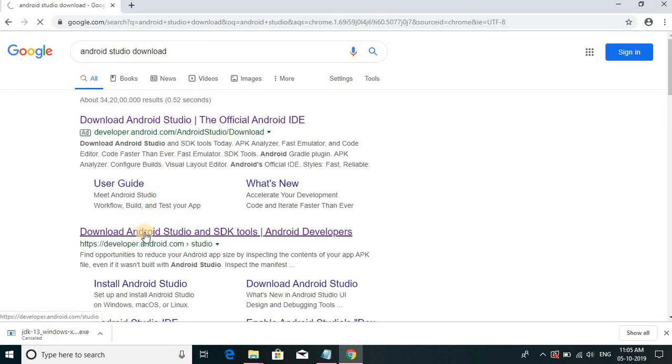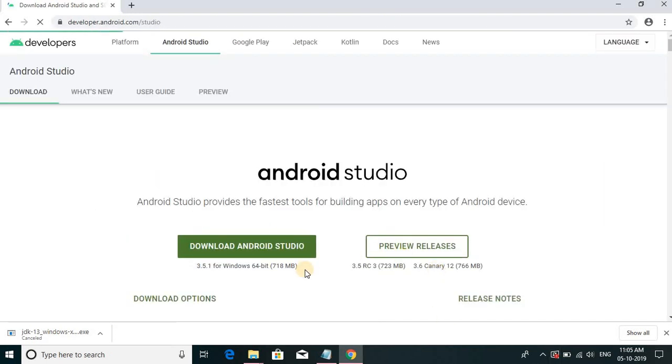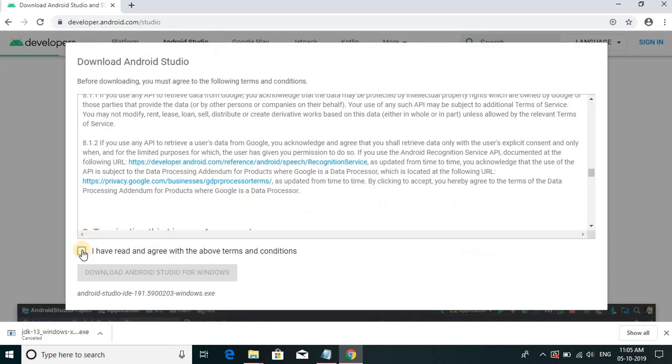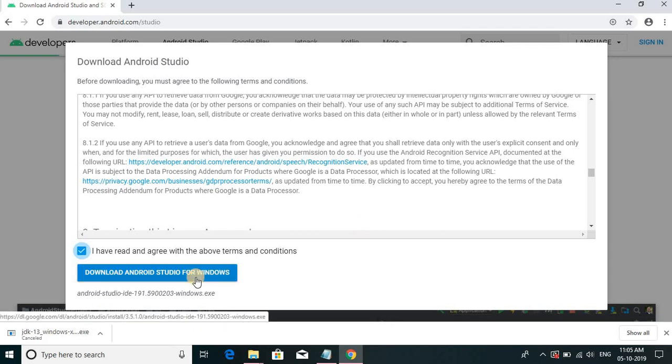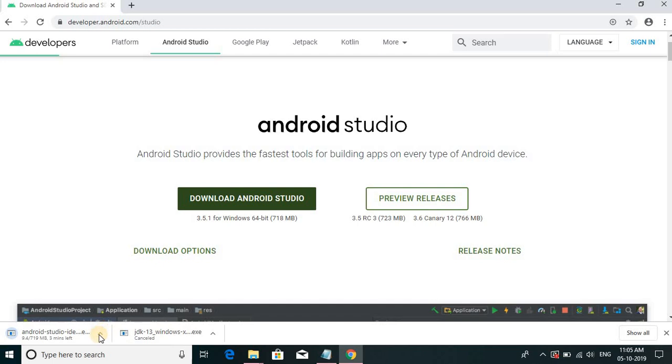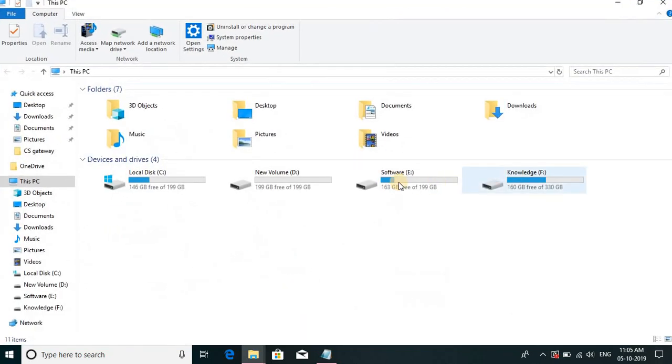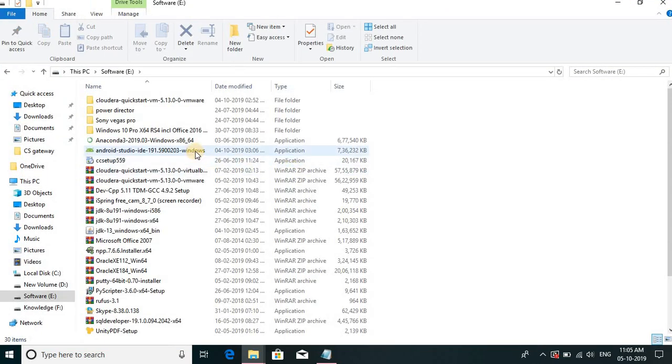So go to the location. The current version is 3.5.1. So click on this. So you have to agree with the terms and conditions. Click on download Android Studio for Windows. So as I have already downloaded the same, so I'm going to cancel the download. So go to the location where we have successfully downloaded Android Studio software. So double click on this.